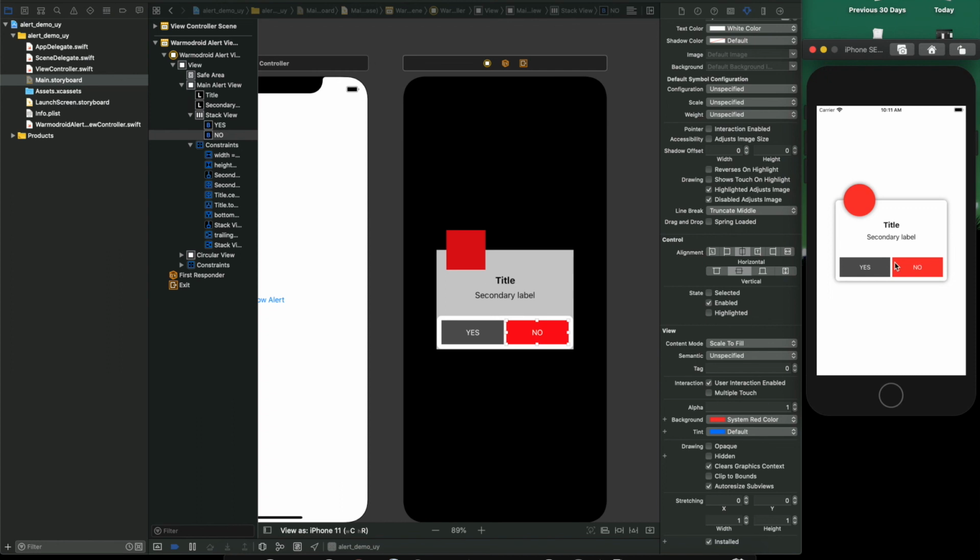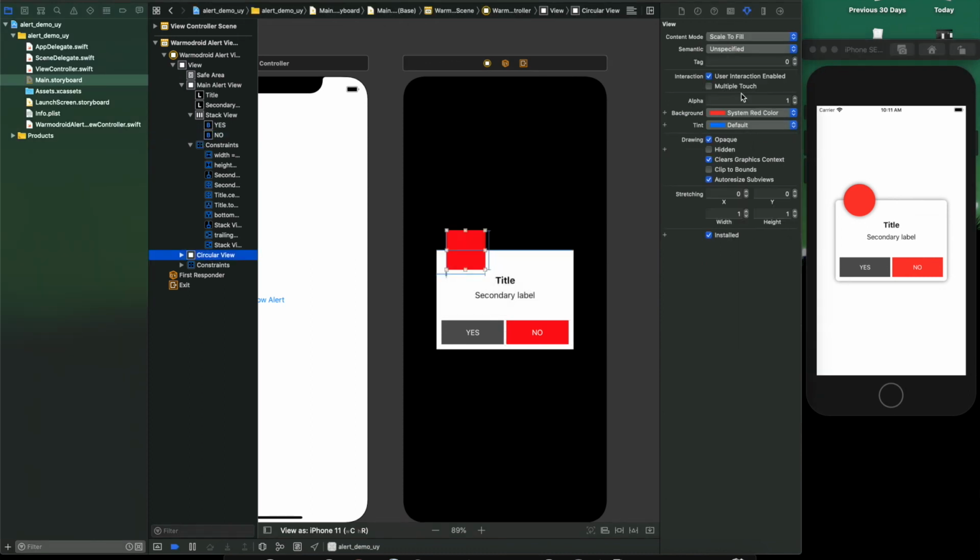So guys, you can see now our custom alert is ready. If you are having any doubt, then please let me know in the comment section. I think this is all about this tutorial, because I have taught you everything, and here I'm not showing you how you can add the image icon, because it's very easy. Just put an image view inside the circular view here, and you know how to set an image for any image view. That is going to be very easy.